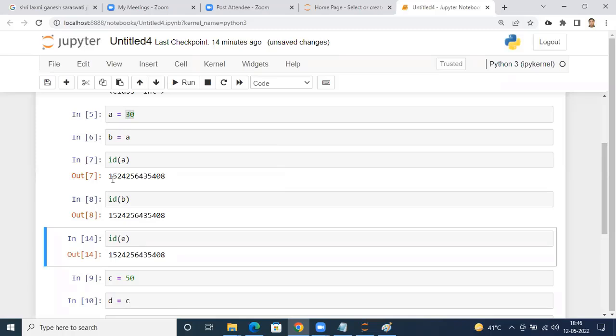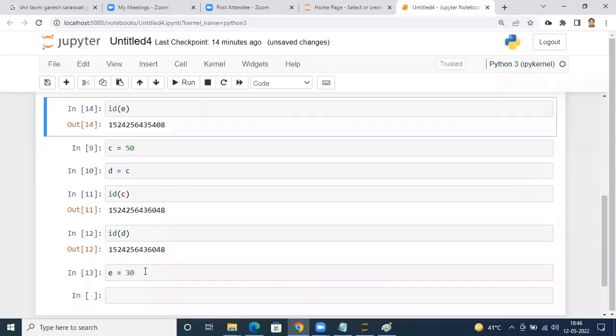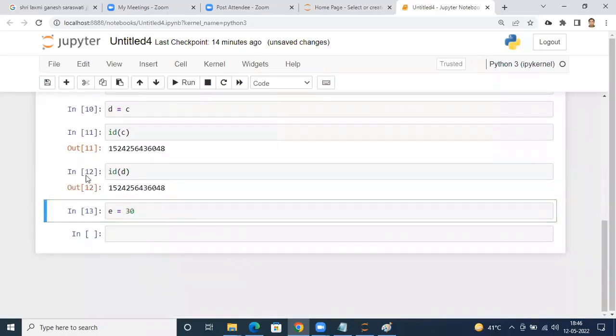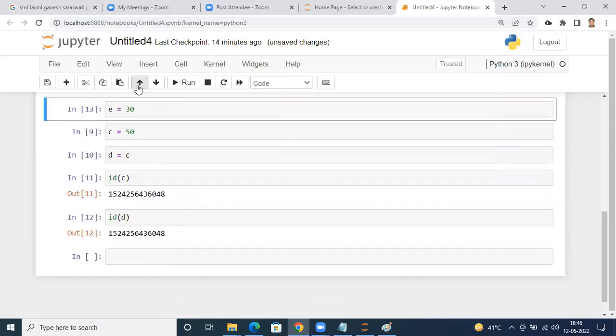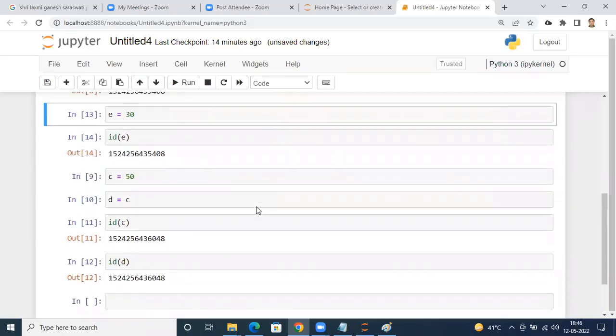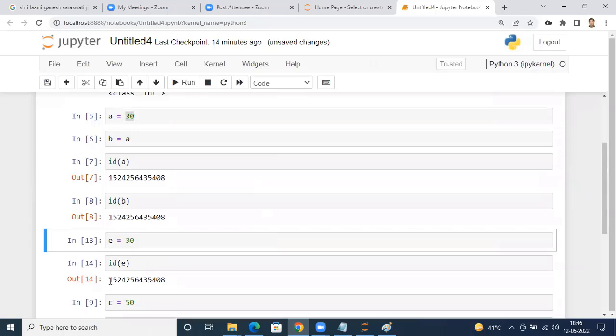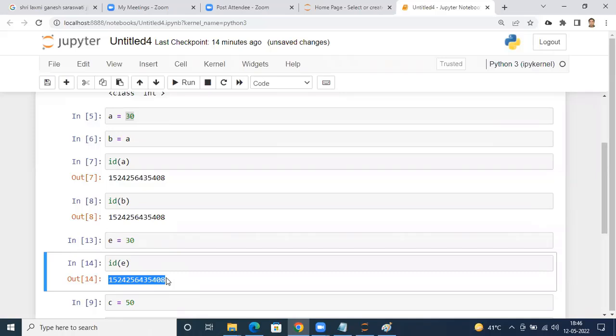Can you observe? This time I didn't use B is equal to A. I declared a statement. What was the statement? E is equal to 30. Here, I think this E is equal to 30. And see, E is also pointing to the same object.